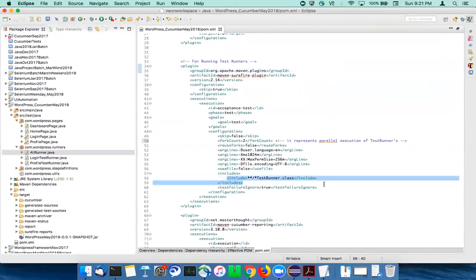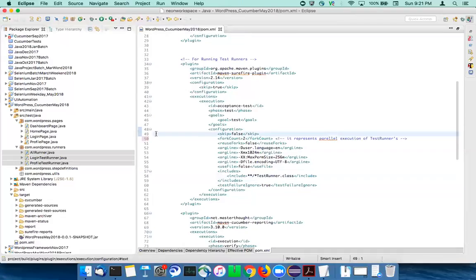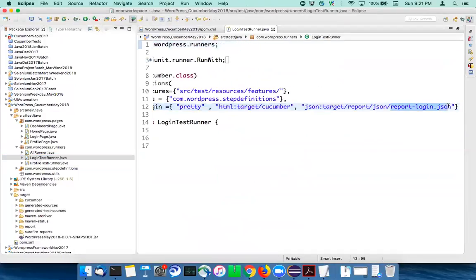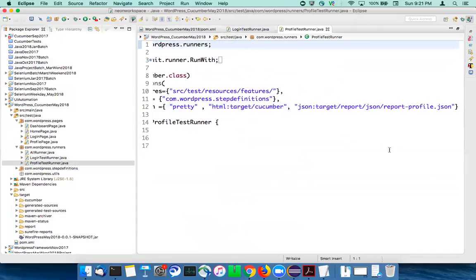This one includes test runner, the classes ending with test runner. How many classes end with test runner? Only two: login test runner and profile test runner. Each one produces its own separate JSON file. Login test runner will produce its own separate JSON report, and profile test runner provides its own separate JSON report file.